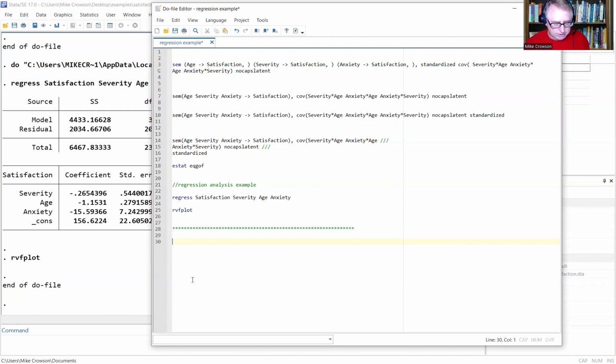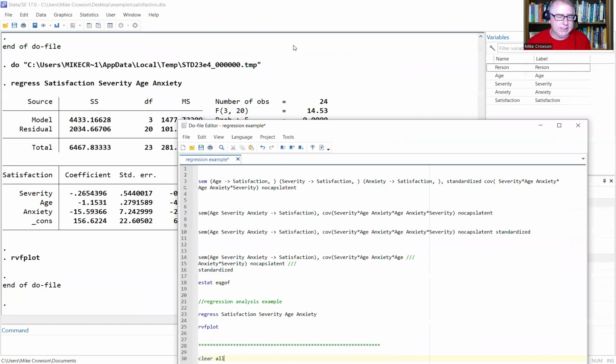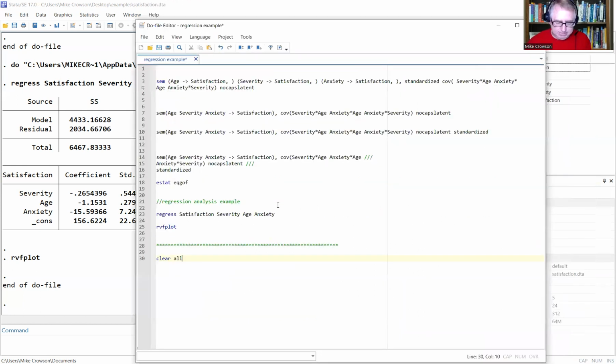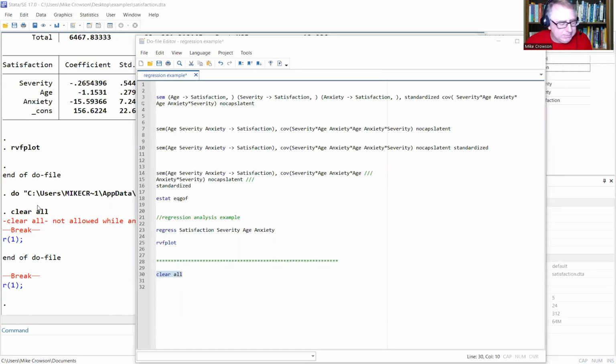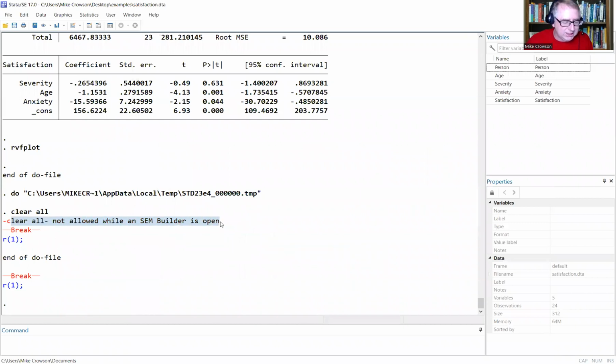So I'm going to start off by typing in clear all. If I type in clear all, then the data set and anything that's currently in memory is basically going to be wiped out. Just to show you what I'm talking about, if I highlight clear all and click on execute selection, you'll see that I made a bit of an error, because it says clear all is not allowed while the SEM builder is open.